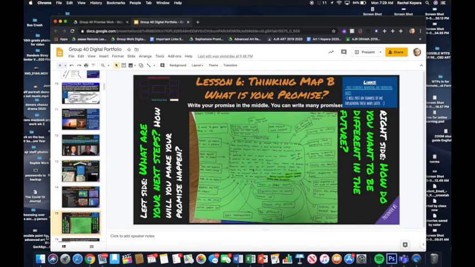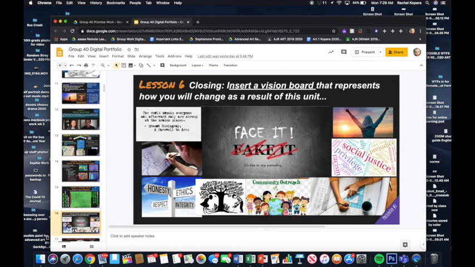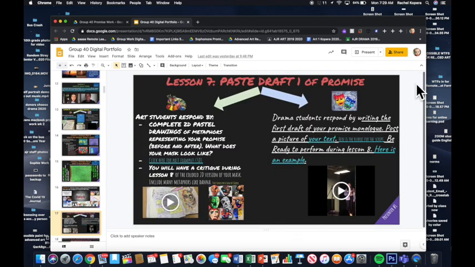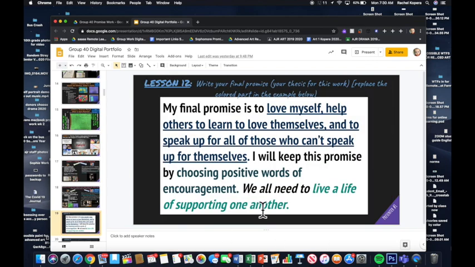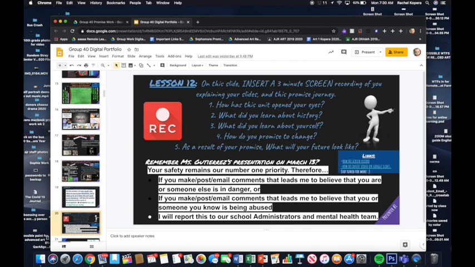There are instructions, and we are not doing all of this today, right? This is for lesson 6. This is for lesson 7. This is where you're going to paste the first draft of your promise. This is for lesson 9 and 10 when you revise your promise and put your revisions. And then you put your final promise. This is stuff that we're going to do in weeks, but I wanted you to have everything so you could see where we're going.